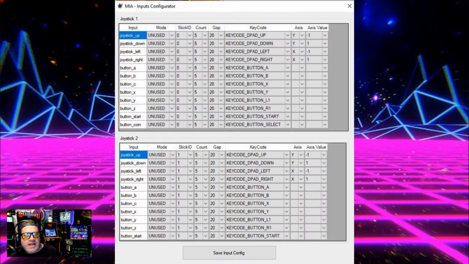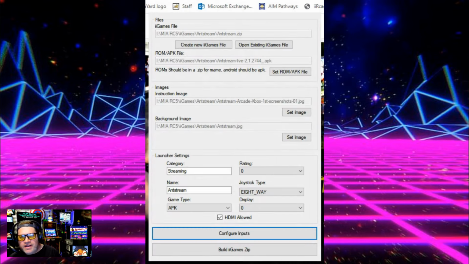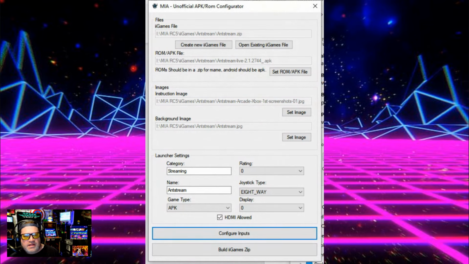I went to my input configurator and I saved the input config. I just picked the default save. And at this point, I'm ready to build the iiGame zip. I'm going to click on build iiRcade. I'm going to click on build iiGame zip.